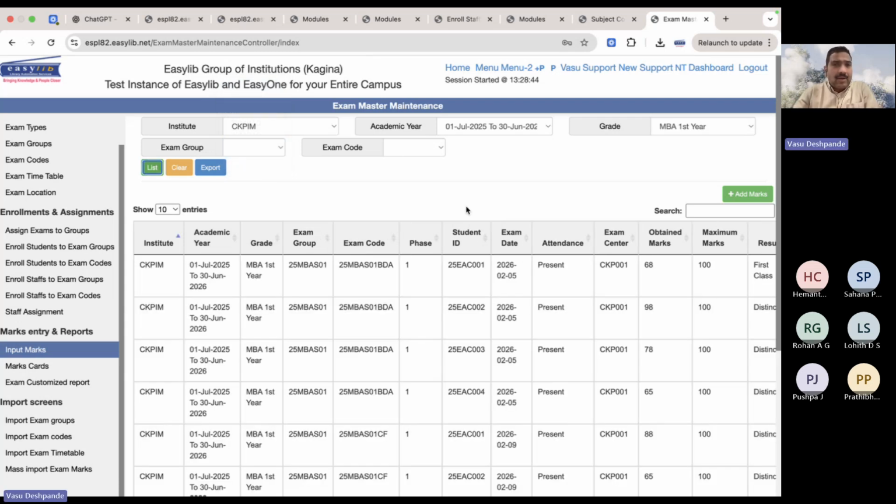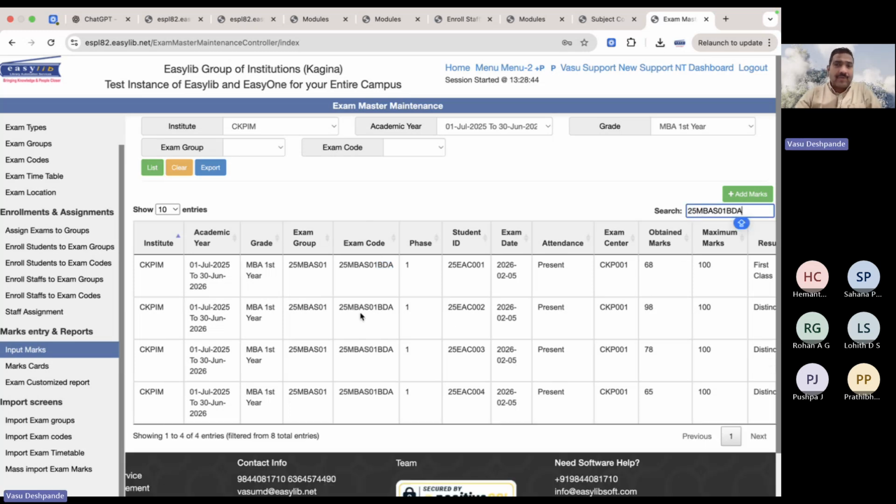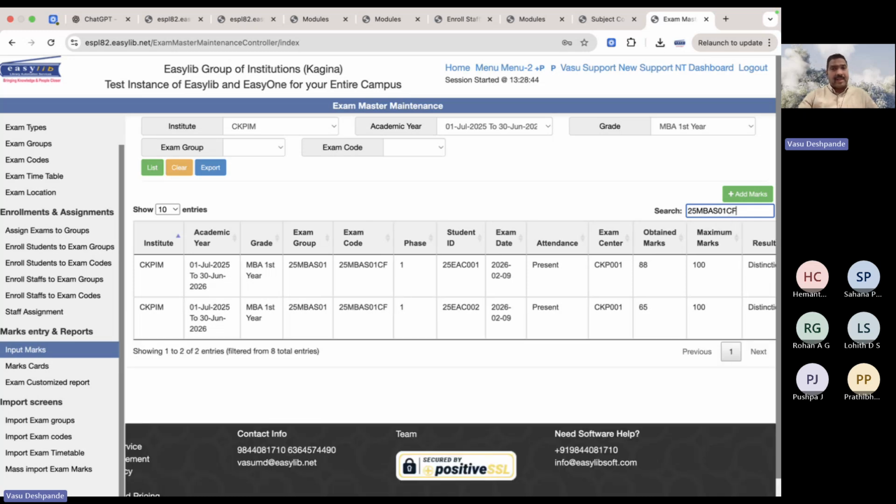So we had all this. So far, 25-26 MBA first year, first semester, for the BDA we have chosen, and these are the marks. If I choose this one, this is what it is. These are the 4 people. Now if I want to see for corporate finance, only 2 data are entered here. Other people's data is not entered.